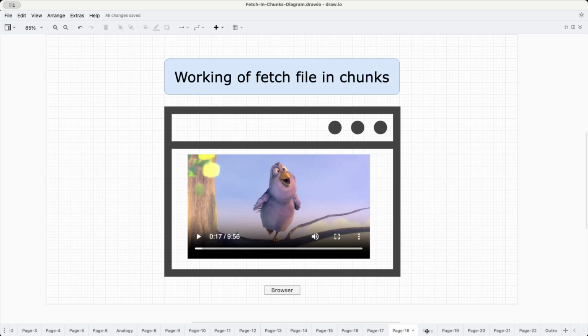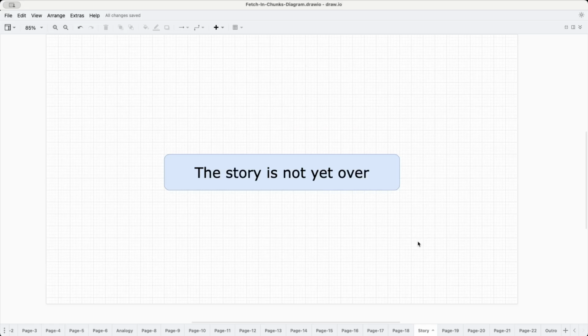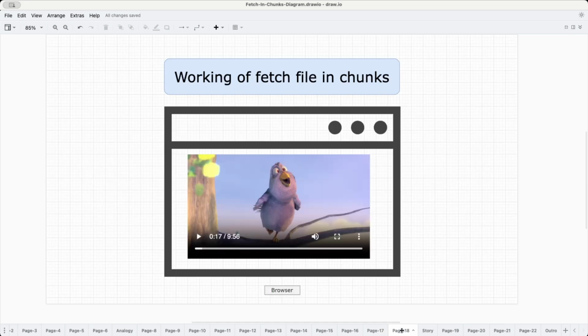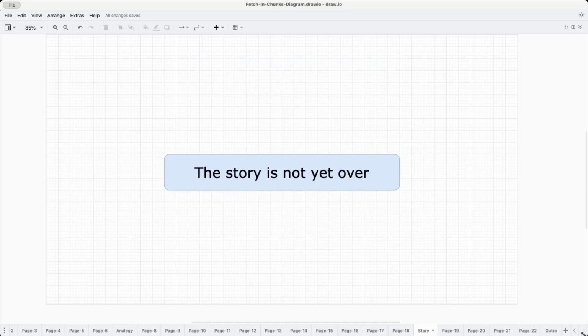Cool. But my friend, the story is not yet over. Why is it so? We are fetching a file in chunks, but I don't think this is the optimal way to do this. We can still optimize this solution. So how can we optimize this?